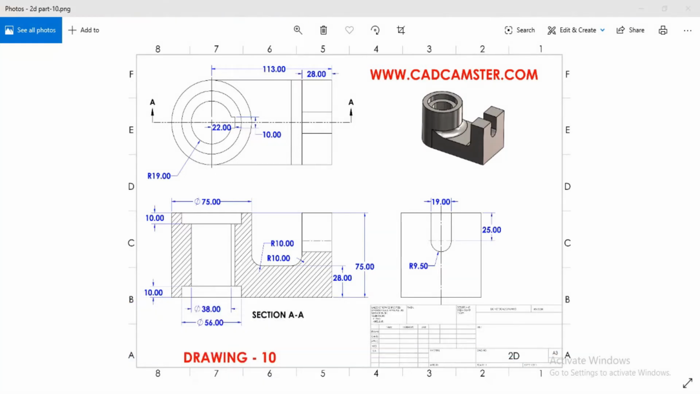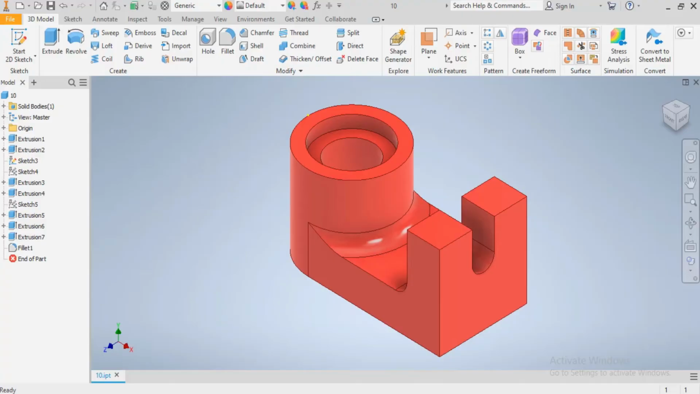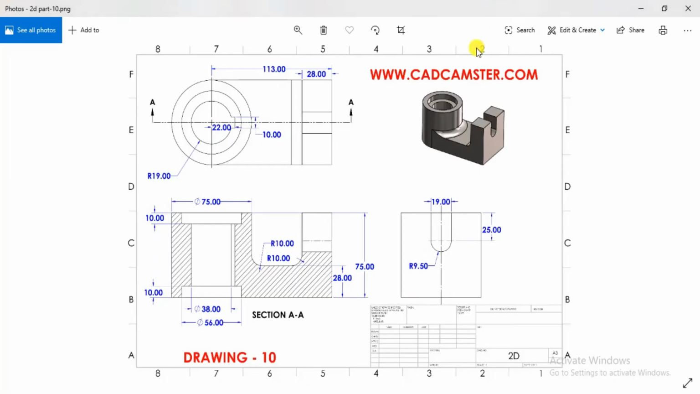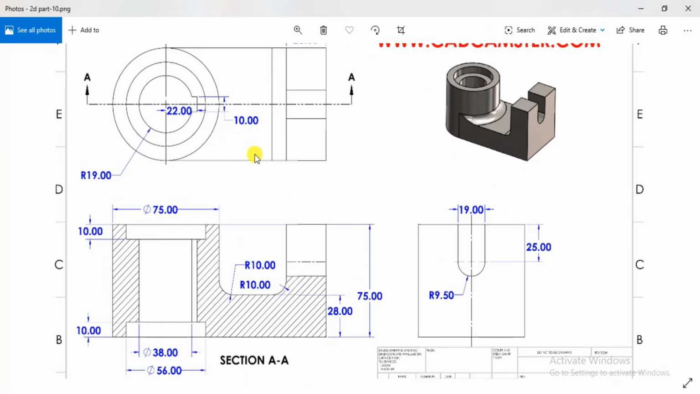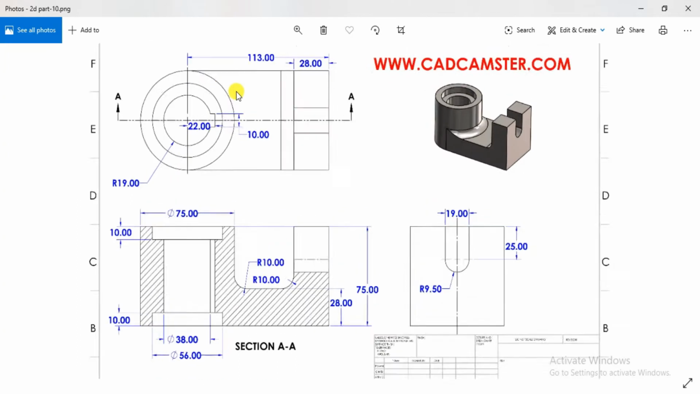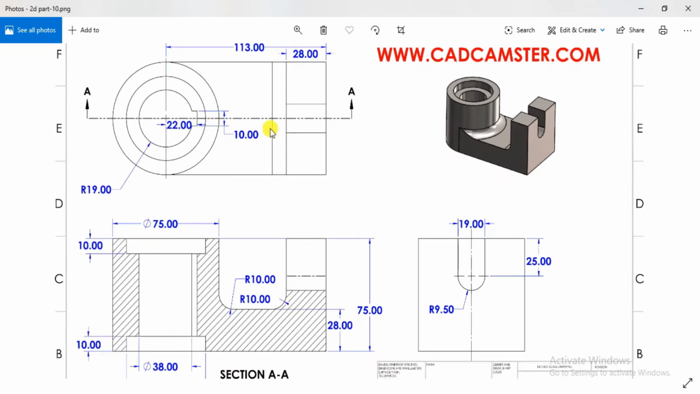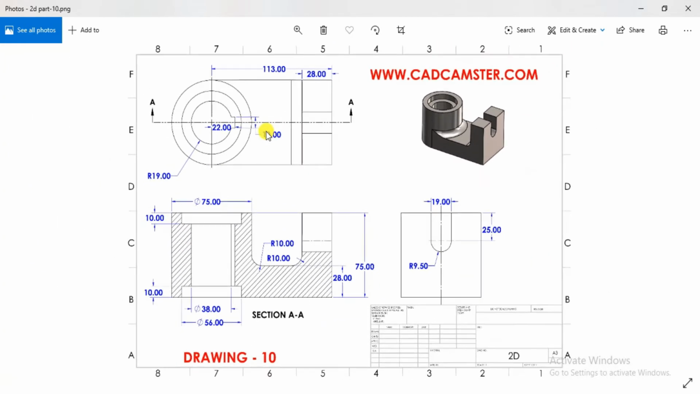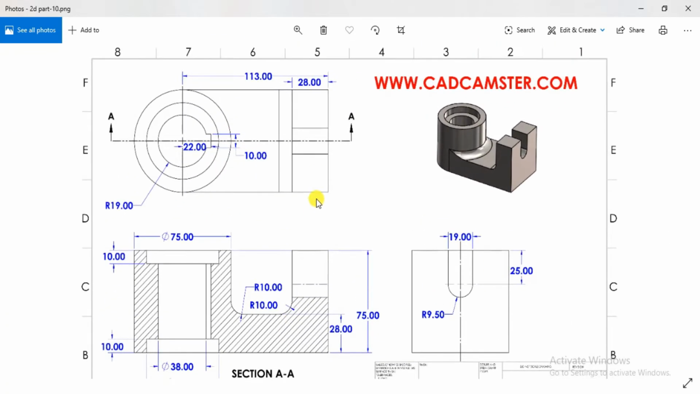Today we will design a simple part in Autodesk Inventor 2020, and we will be using this drawing to create this part. If you need this 2D drawing, you can download it from the description link, and I'm using this drawing.